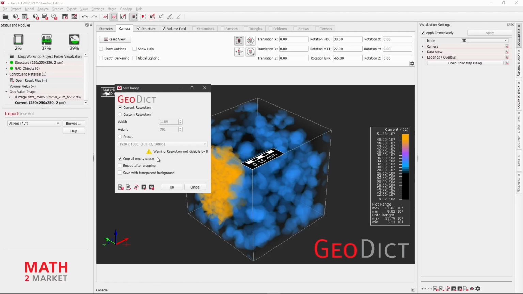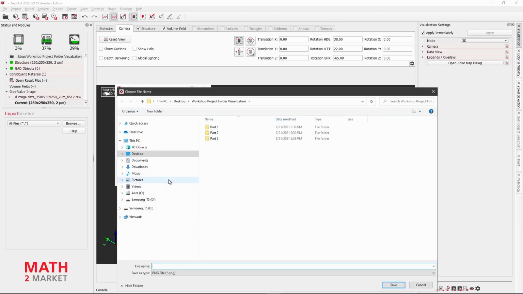and we also uncheck Crop All Empty Space to get the image in the original size. We'll take a closer look at the other options later in the workshop. If we are done, we press OK, give our image a name again, and press Save.